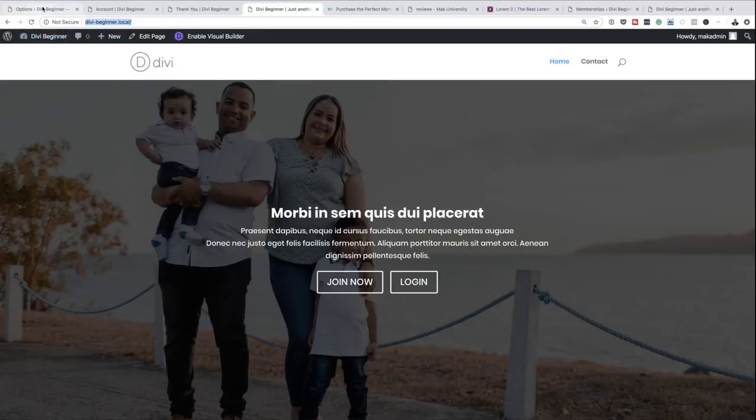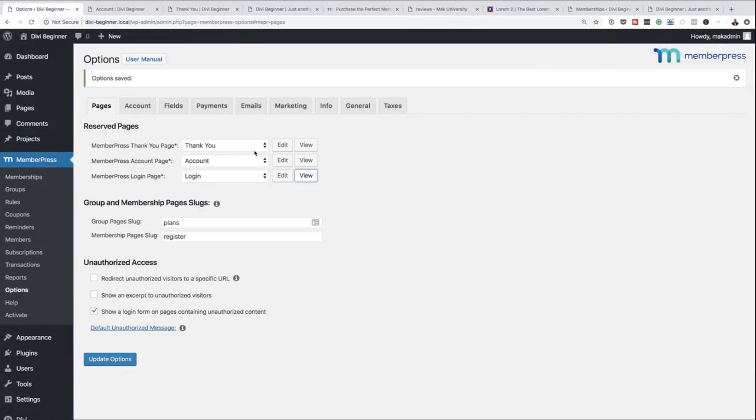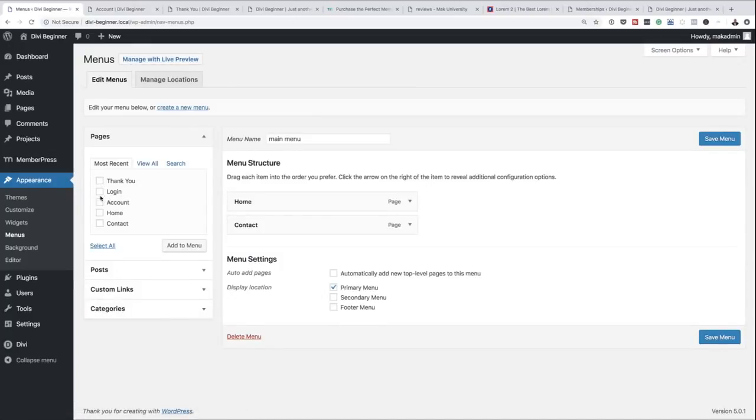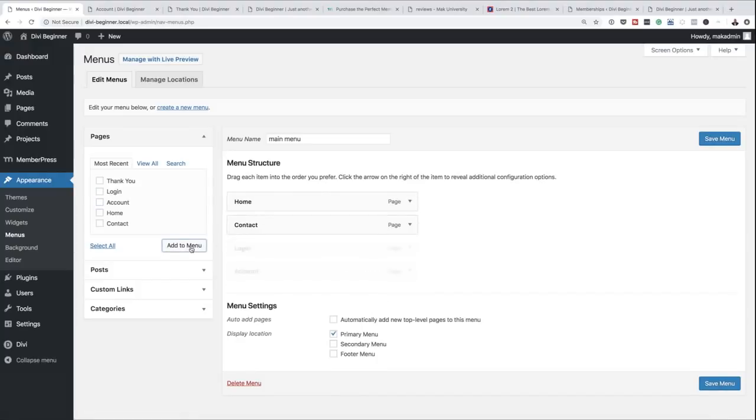But the next stage now would be to add all your pages that MemberPress has created onto your menu. So let's come over here to appearance, menus. So you can see here these pages that have just been created. It's the login, the account. So the thank you page should not come over here. That should be happening behind the scenes. I'm going to click add to menu. Just going to drag this down here.